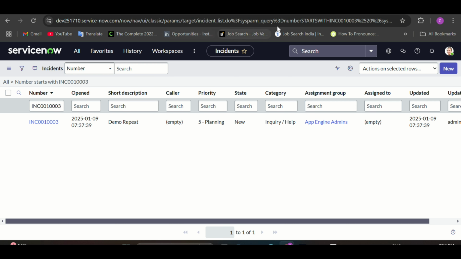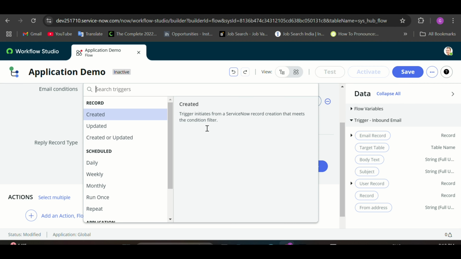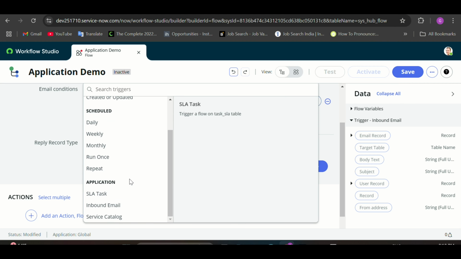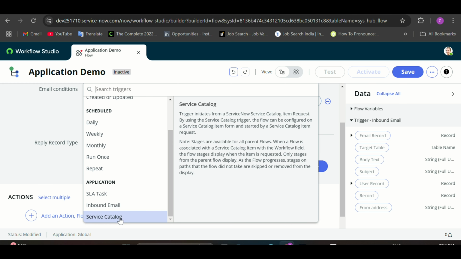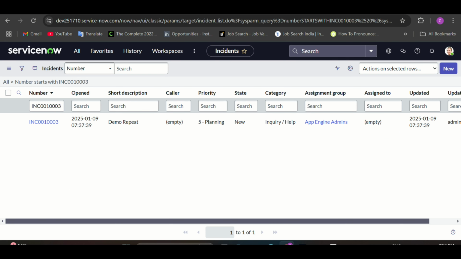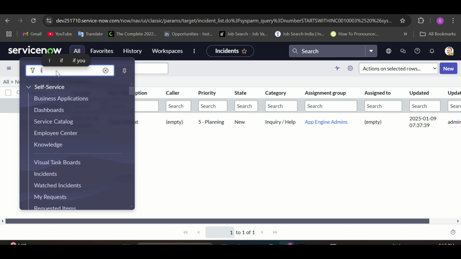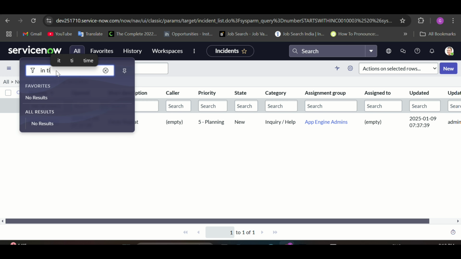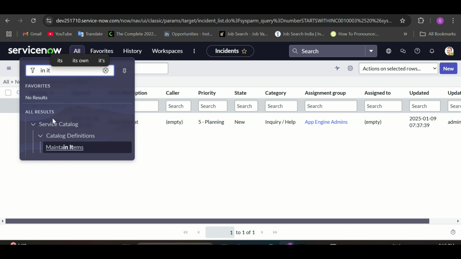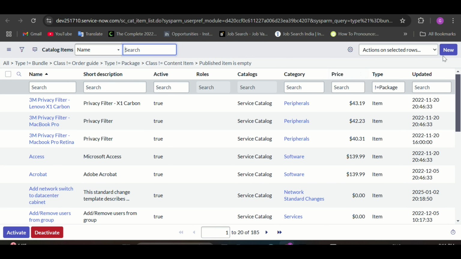So for this flow section we have to take a service catalog. I didn't take any service catalog, so first I need to create the service catalog, then I will trigger that flow, right? So we just open that one and click on maintain item. You write it and maintain item and click on new. So we are just creating a new service catalog.